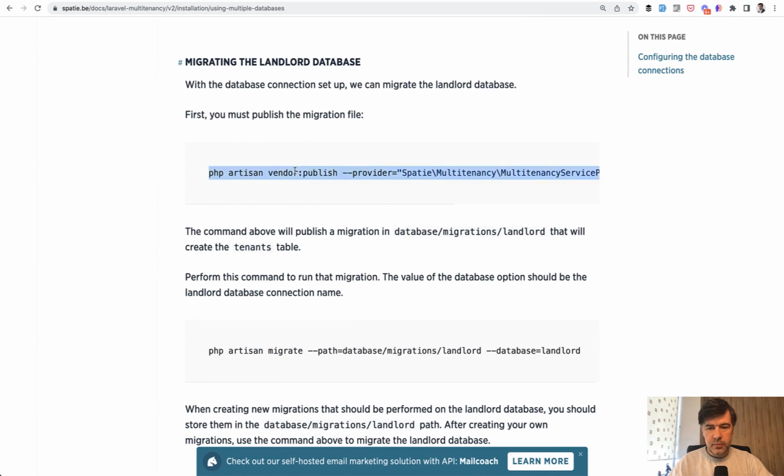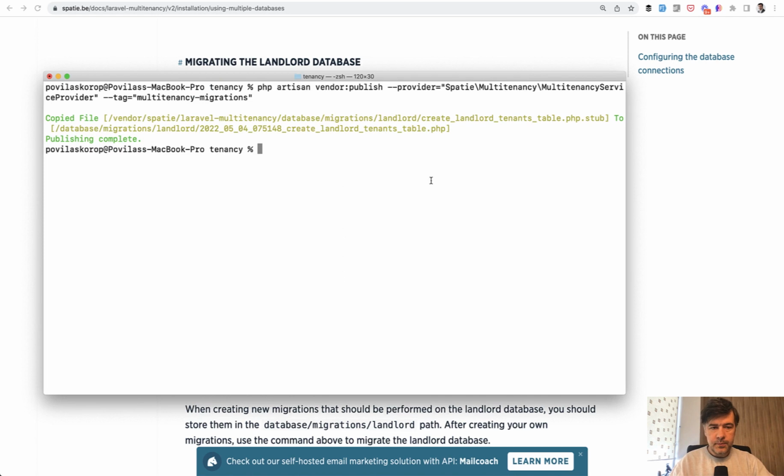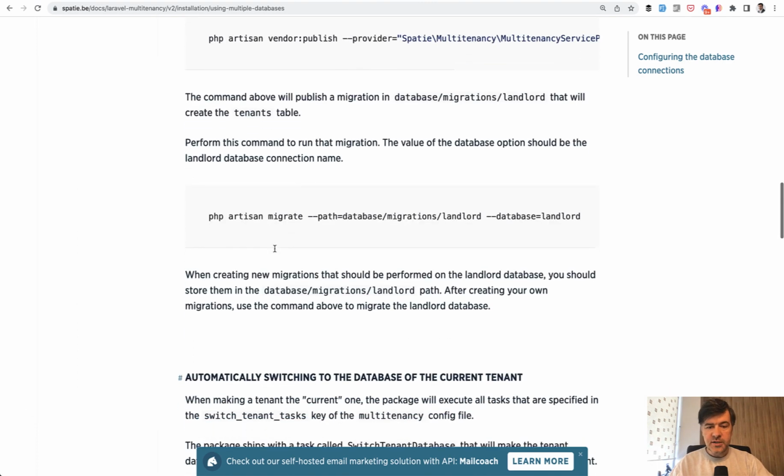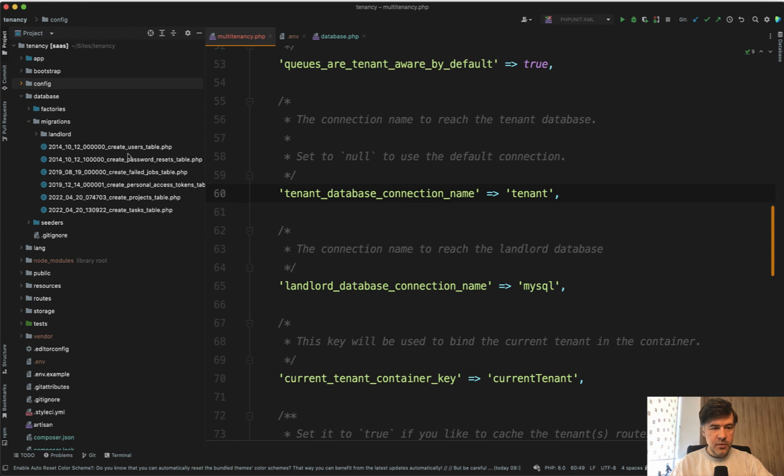We need to publish the migrations of that landlord. And as you can see, they are in database migrations landlord subfolder. So the other way around from the previous package. The previous package provided the tenant subfolder, and in this case landlord is a subfolder. And the documentation says that all the new migrations should be in database migrations landlord, and let's actually move the current migrations. So we have database migrations, all of those, and then landlord.